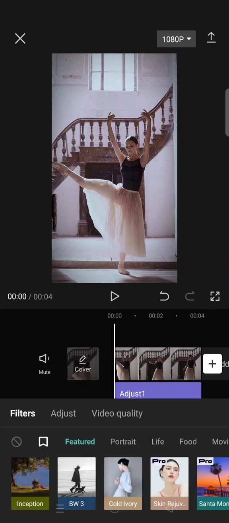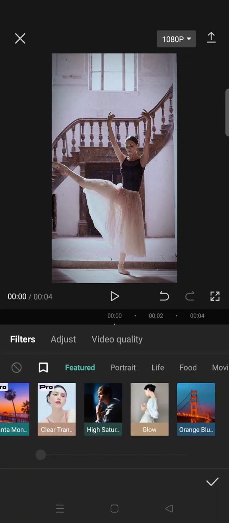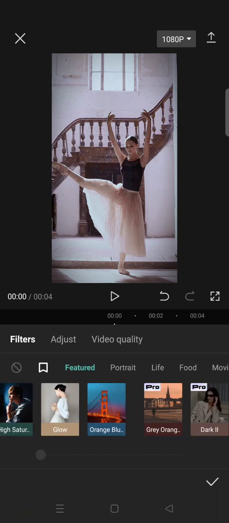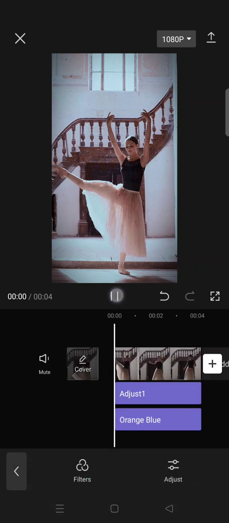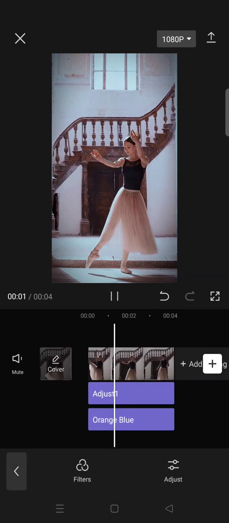Now go to filter, find the orange blue filter, this one, and set it to around 40. Then you are done with the coloring. So this will be the result.